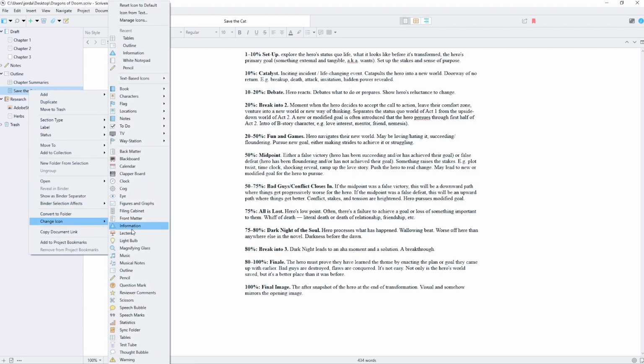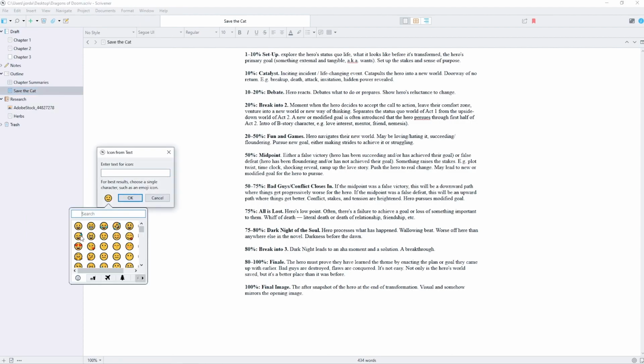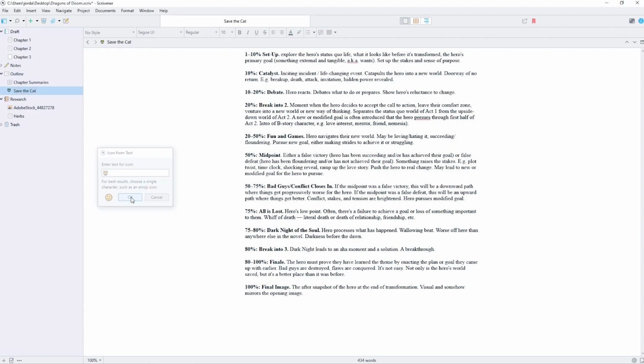So I noticed that there wasn't a cat symbol in these icon options, and I wanted it to be a cat. So you can also go to Icon from Text and it will give you all these emoji options. So I just search for cat and throw in this smiley cat. Yay, kitty.